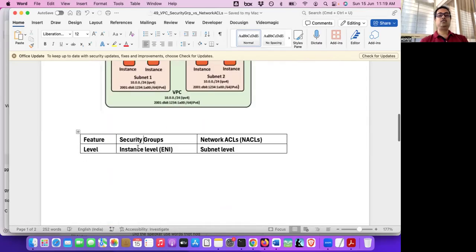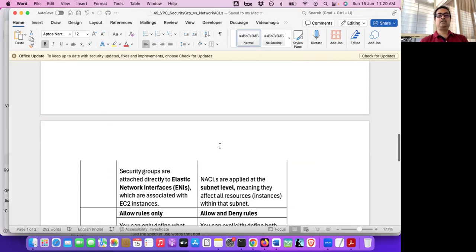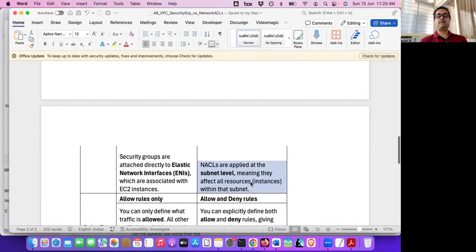So security group, it's at instance level, and network ACLs, it's at subnet level. So security groups are attached directly to Elastic Network Interface (ENI), which are associated with EC2 instances. Network ACLs, network access control lists, are applied at subnet level, meaning they affect all the resources within that subnet.